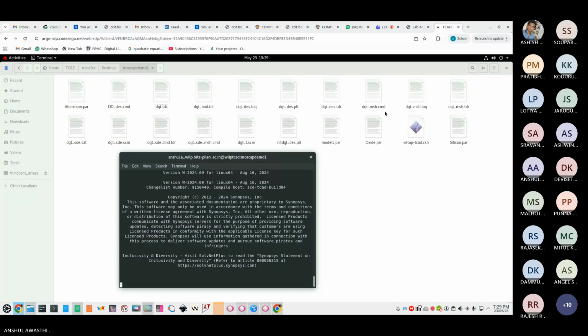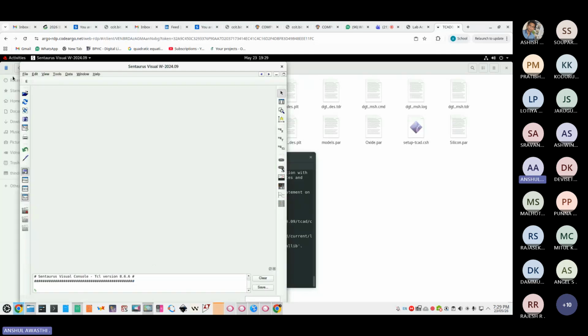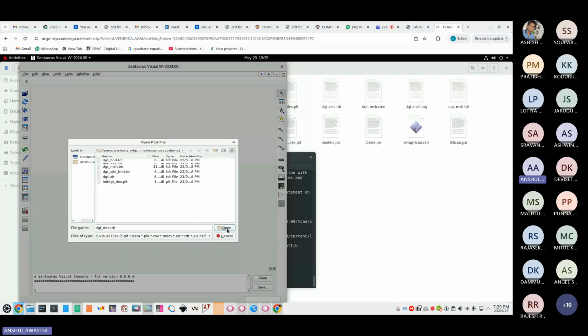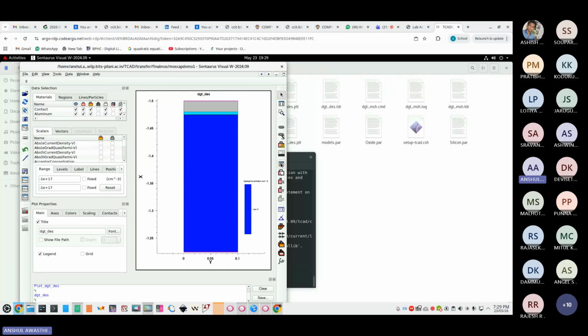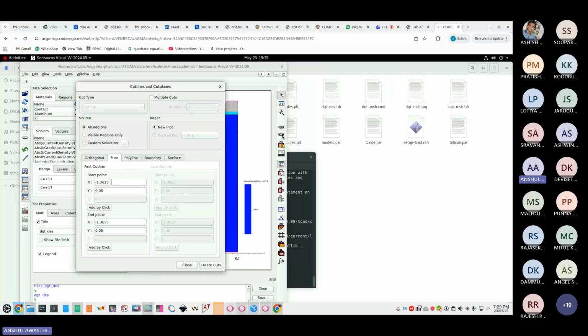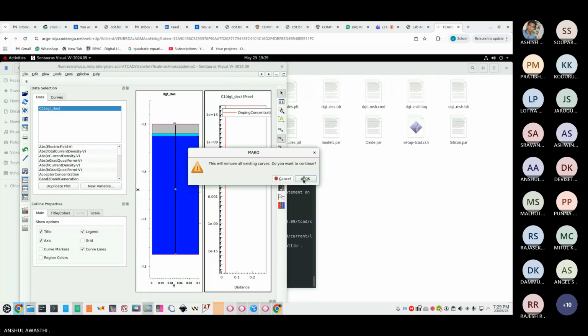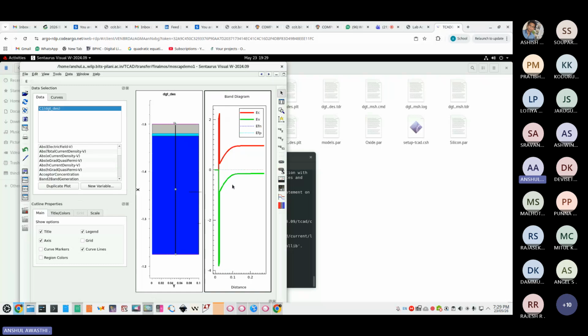Enter. File. Open. Design.tdr file. Open. Again create the cut. Recut. Zero. Create cut. So this is the bend. This is with respect to M1 because I have copied everything from M1. So this graph is with respect to M1.